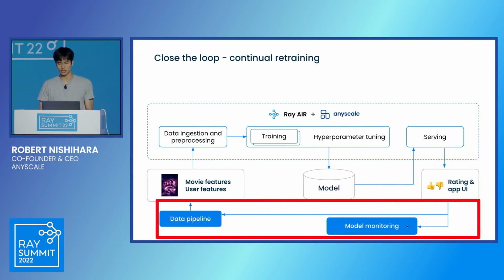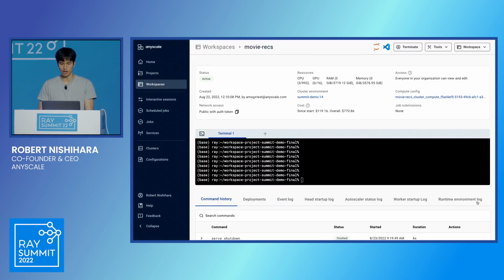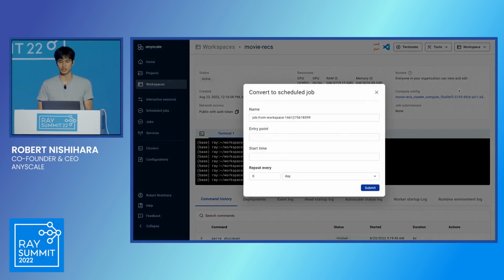And the next part we've mentioned is some kind of trigger for kicking off retraining. And I'll show Anyscale scheduled jobs for how you can do that. OK, so going back, you can see from Grafana, nobody's querying the model anymore. And if we go to the Anyscale UI, it's just a simple feature for running this as a scheduled job.